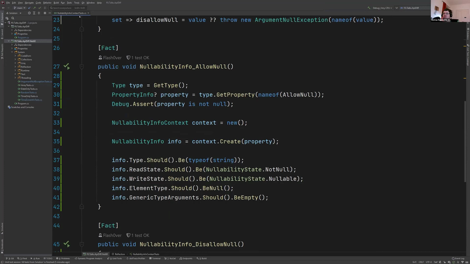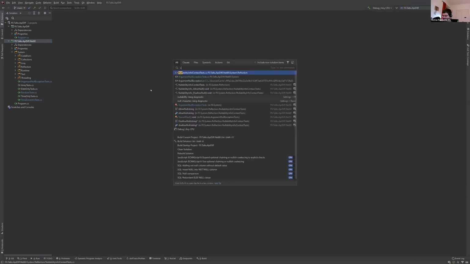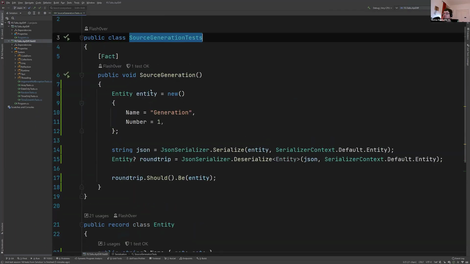And the very last thing I want to show is source generators. Several source generators have been added. One of them is used by System.Text.Json, so we can automatically generate very efficient code.